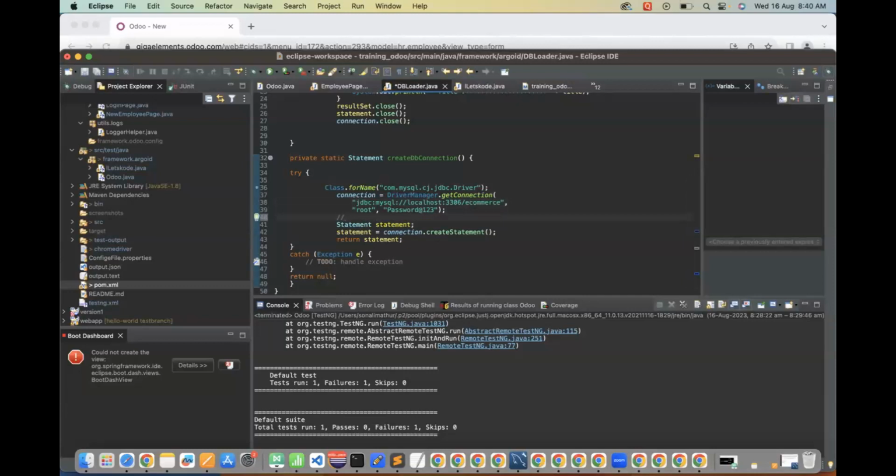So first, what will be your step? You will load the JDBC drivers. Then your second step is you will connect to the database using the URL. The DB name is also important. You should be aware of which DB name you want to connect to. Then your user will come and then your password.